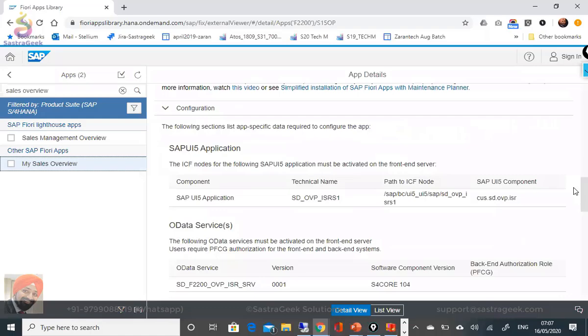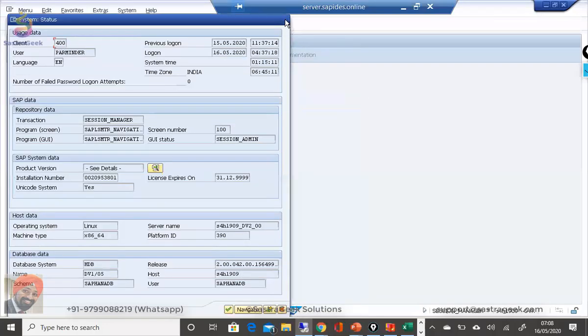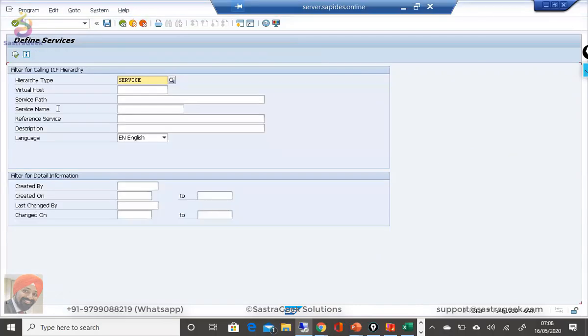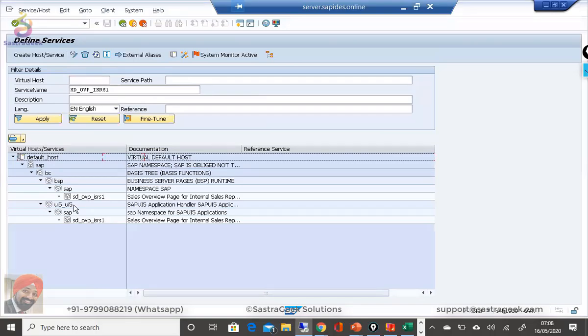The next thing required is the UI5 application. So this is the UI5 application service. We need to check this one. I will copy this and go to the transaction SICF, put this as the service name and try to execute it. So you can see that your UI5 application, sales overview page for internal sales representative, is available.